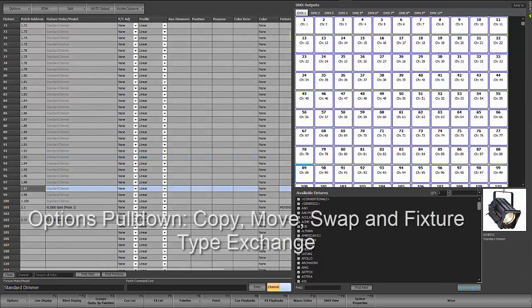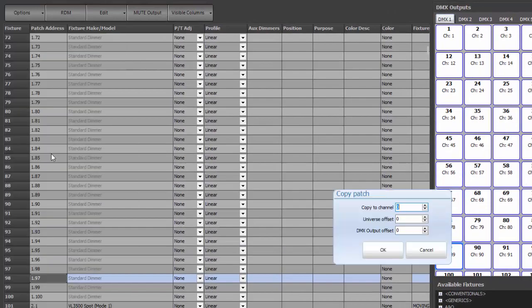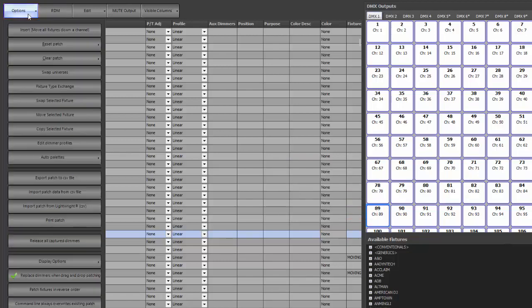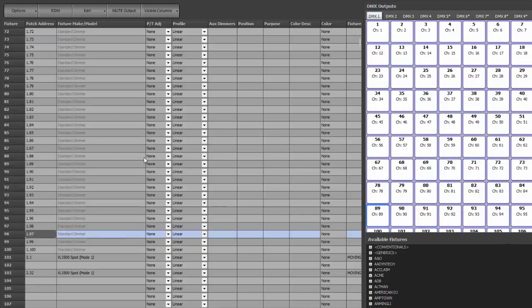Now there is also a graphical way to do copy, move, and swap, and you get an additional function of exchange with. So if I go to options, copy selected fixture, and I have 98 selected, I can copy it to whatever channel I designate. I can do a universe offset to a different universe, or just offset the DMX output. Now I can also go back to options for move and say move selected fixture, and I'll get this dialog box which will come up and ask me to put in the channel number to move it to, right, where it's going to go to.